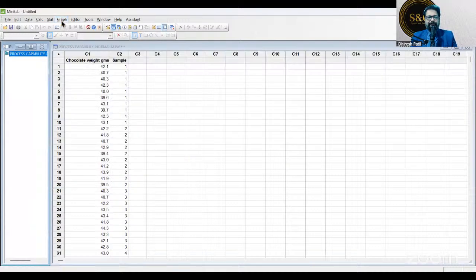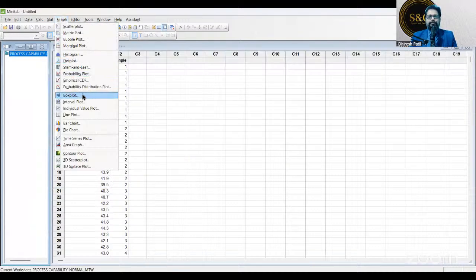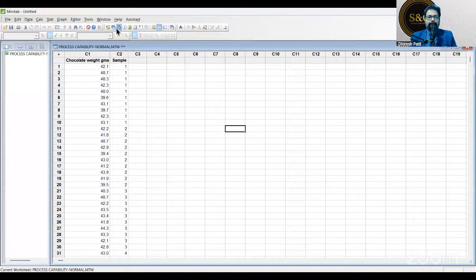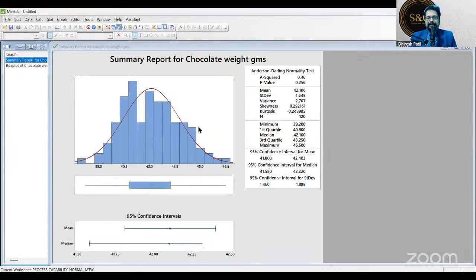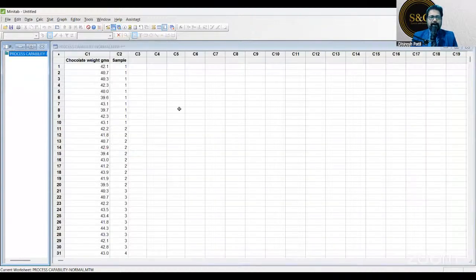Go to Graph. In the Graph menu, there is an option called Box Plot, exactly in the center. Now, when you have this graph in front of you, how will you go back to the data set? The shortcut key is Control Alt D. If you press Control Alt D, you will go back to the data. Or else you can just click here, on this show worksheet folder, and you will come back over here.